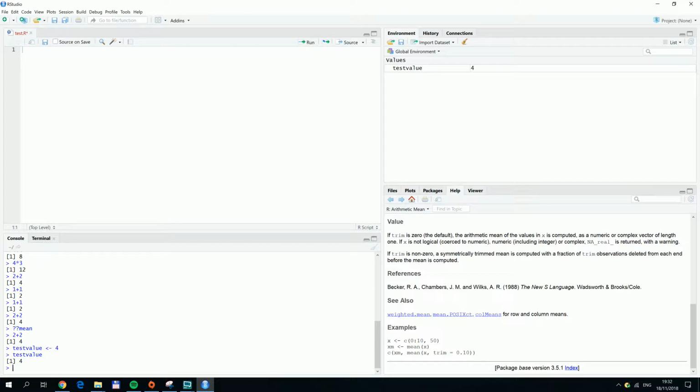So what you could also do is take test value and assign 3 plus 3 to it, right? It's going to overwrite what I had in the past. Test value will become 3 plus 3, which is 6. You can see in my values in the top right, I have a test value, and that is 6.